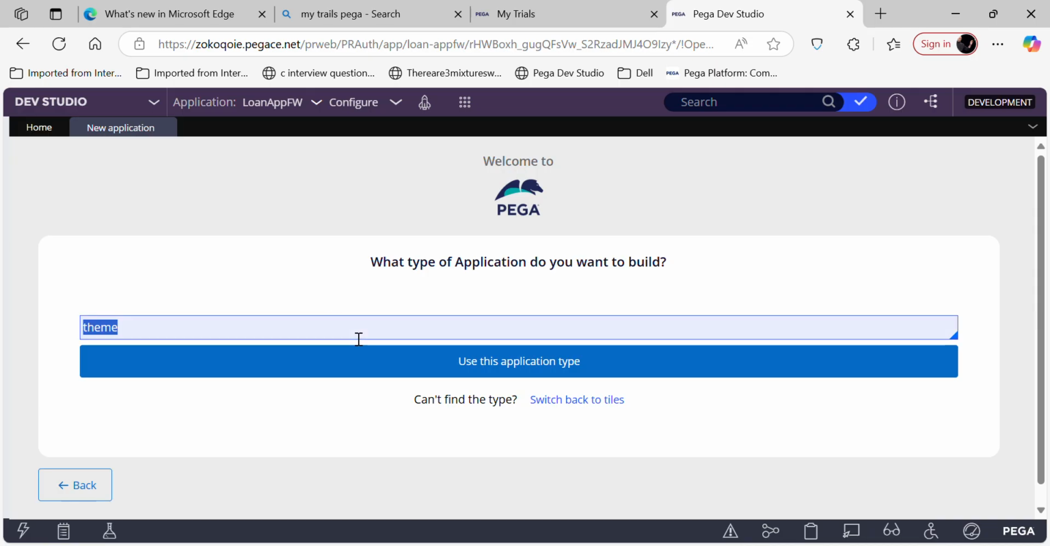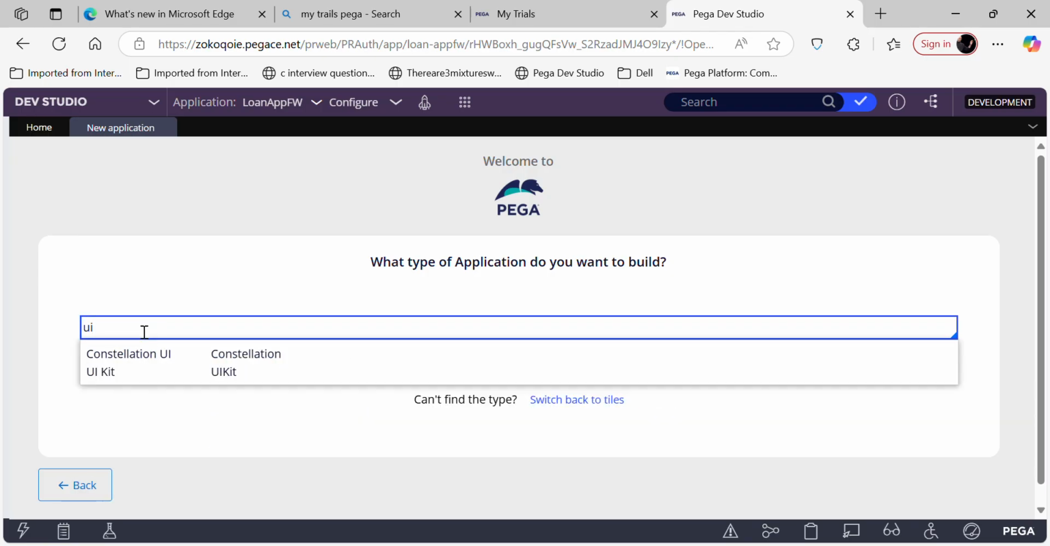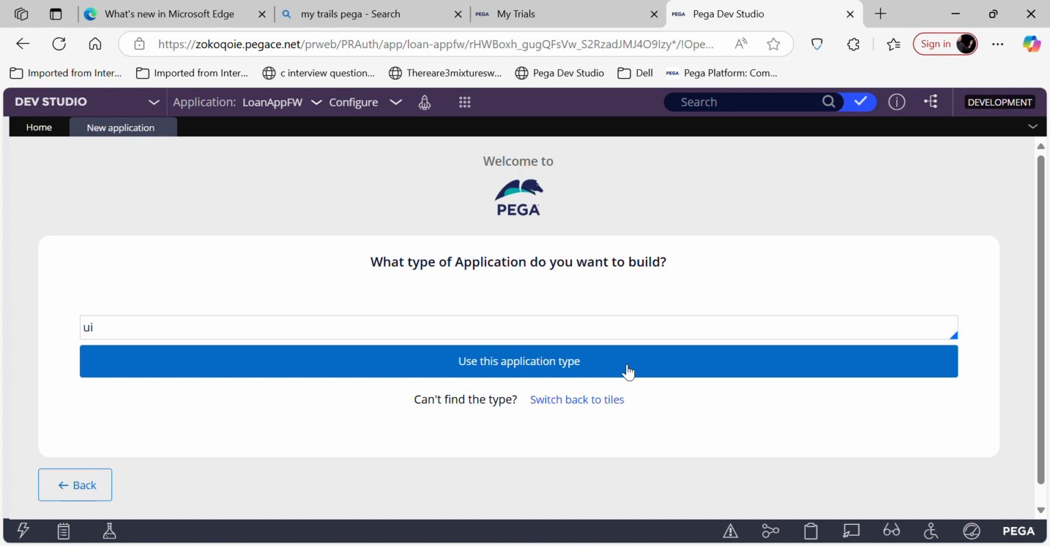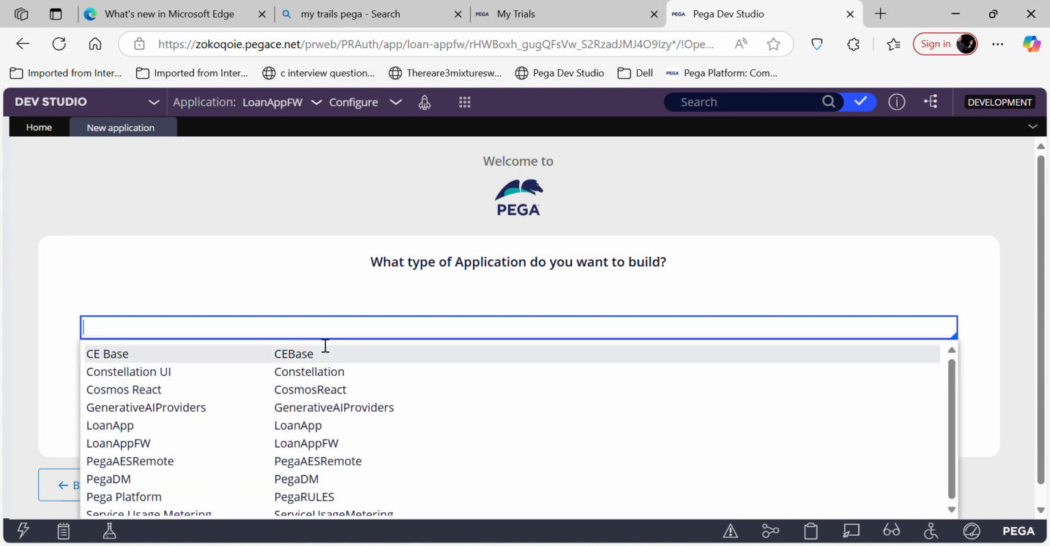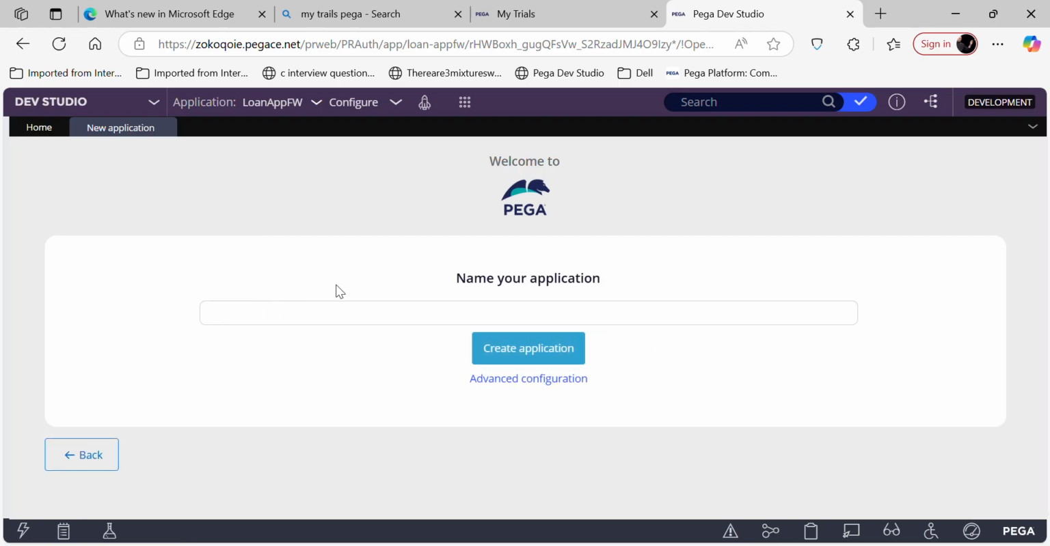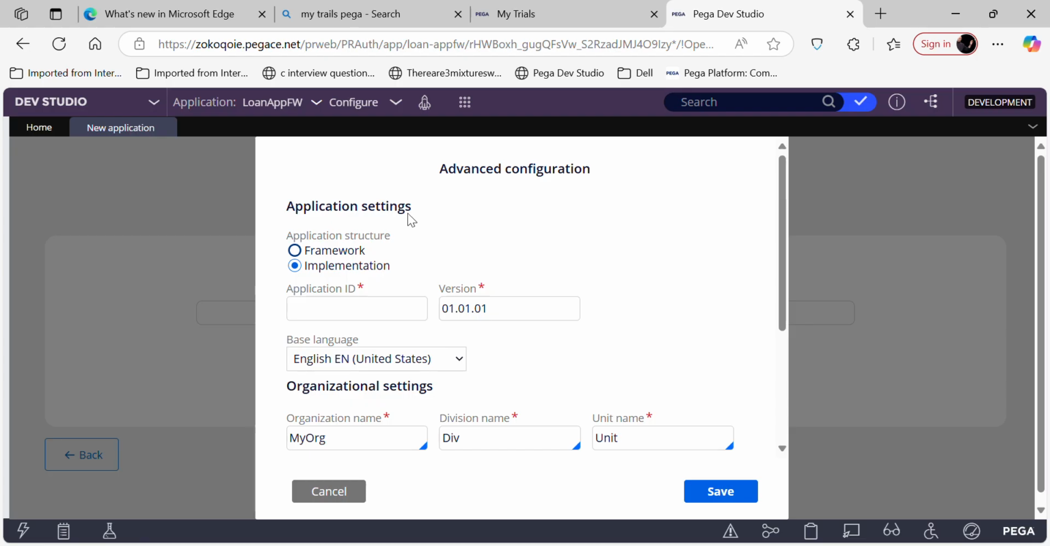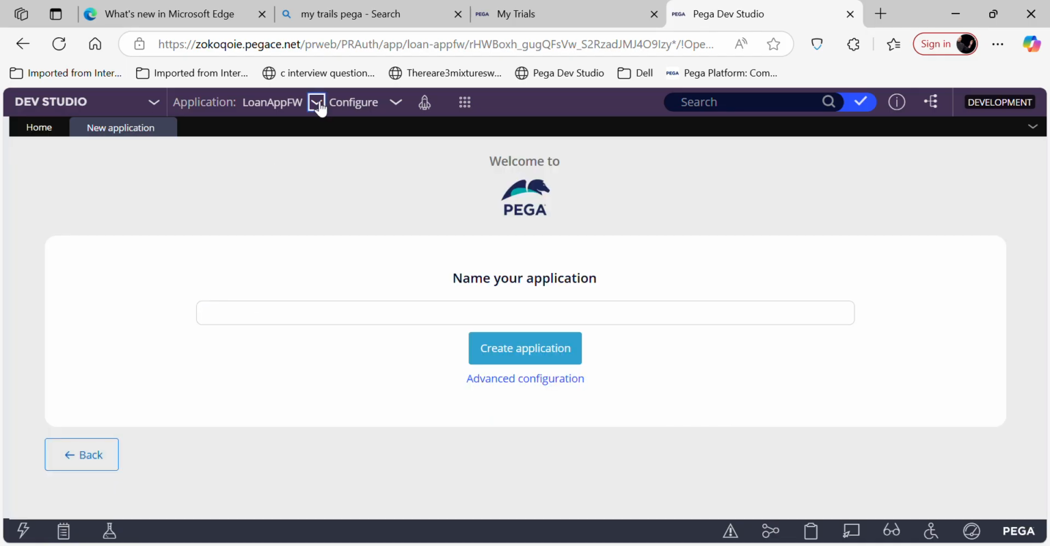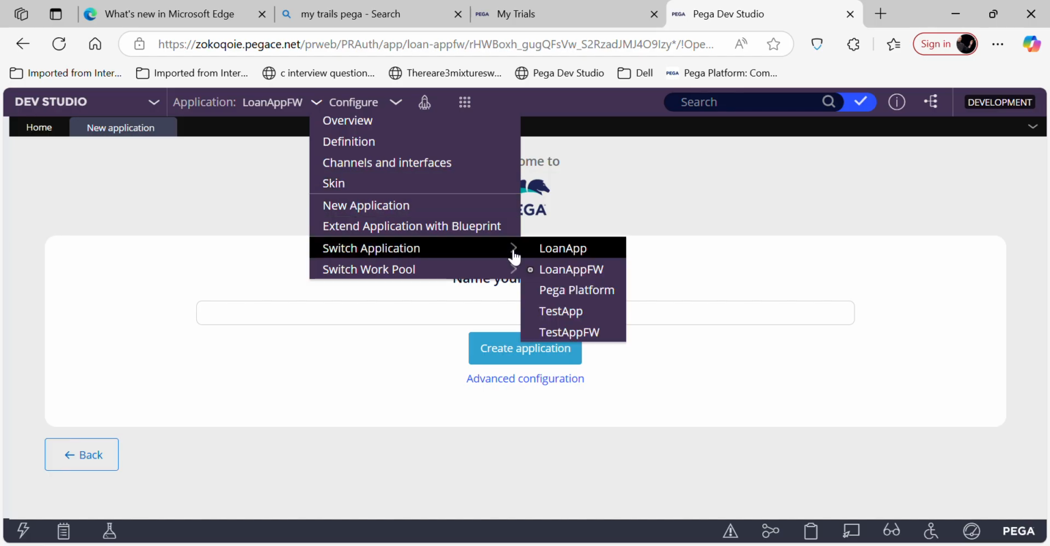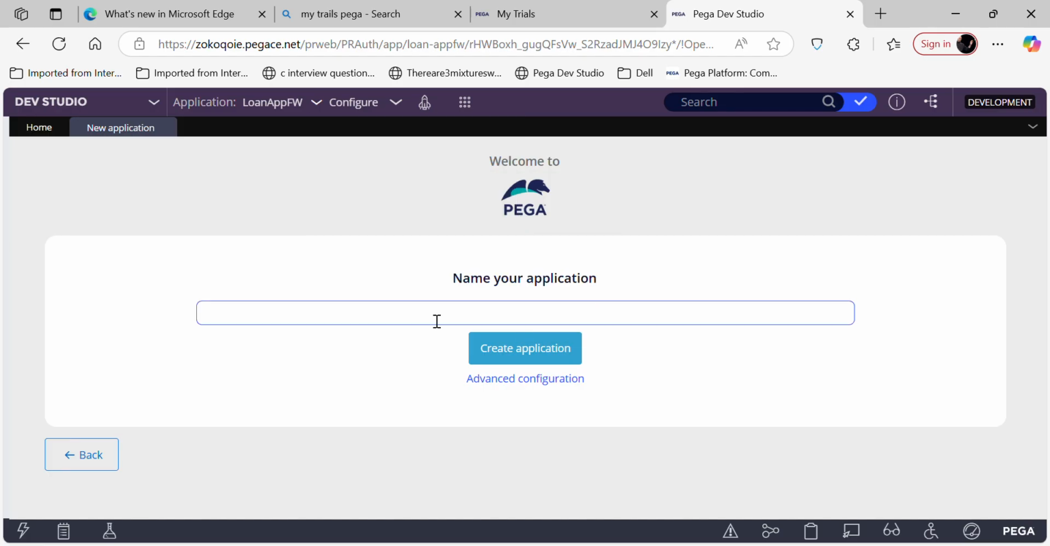Or else if you don't want to use anything, then you can switch back and you can create it from scratch, or if you want to use UI kit, you can try using Constellation UI or UI kit and make it this application type. Let's say if I select this and if I create, for example, Constellation UI, it will ask my application name, and in the advanced you can create a framework layer application and implementation application class, as we discussed in the last situational layer cake scenario. So if you see, I created this loan app framework layer using this framework layer structure.